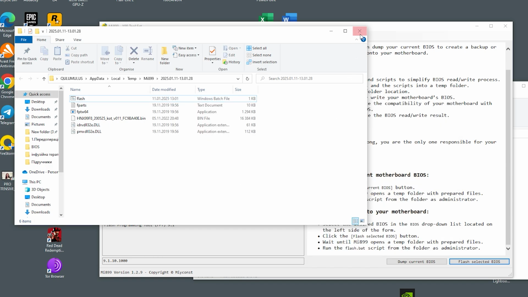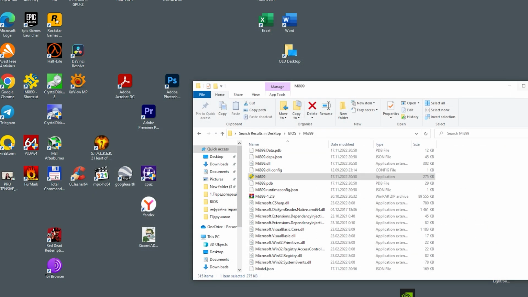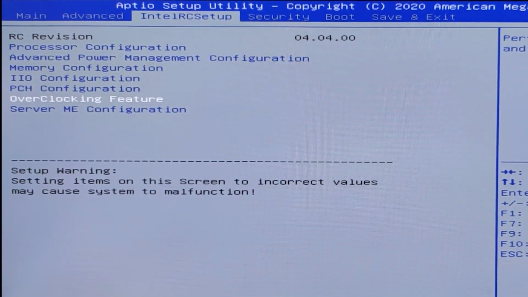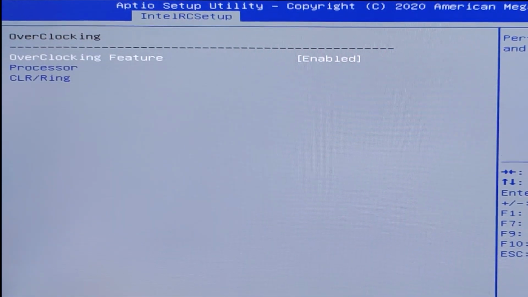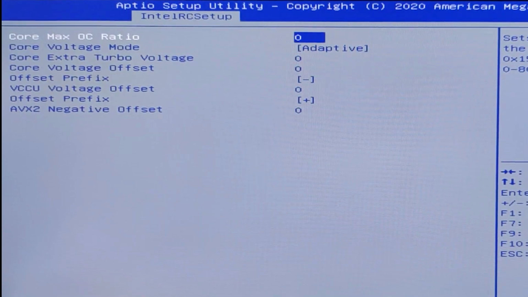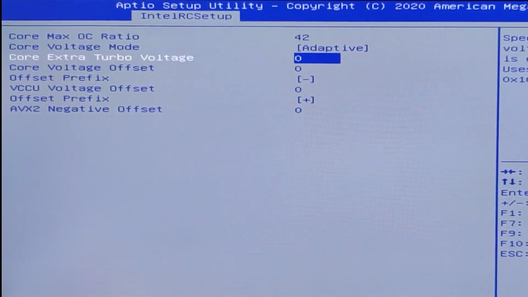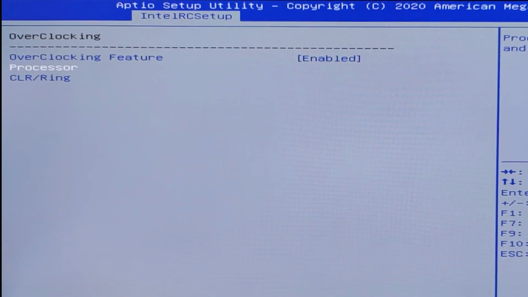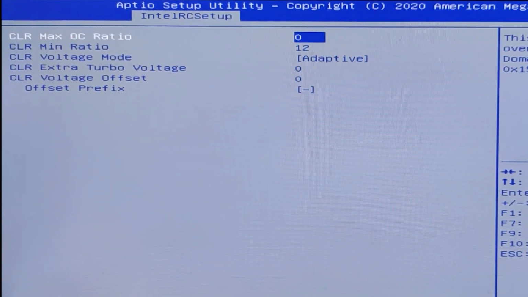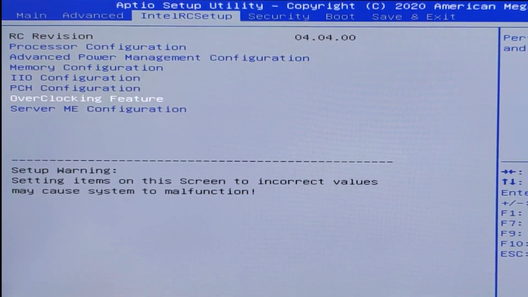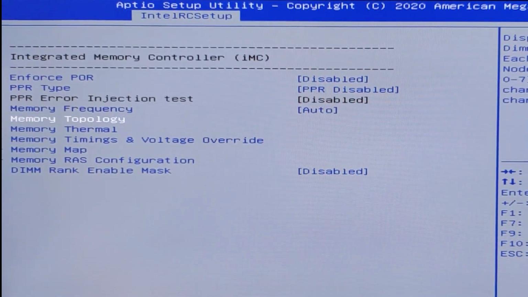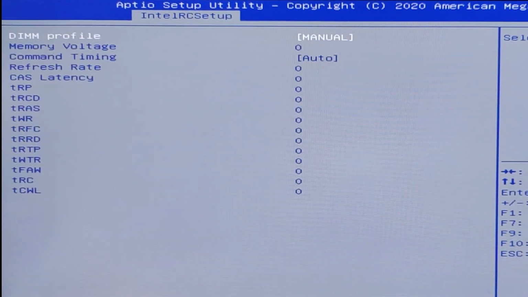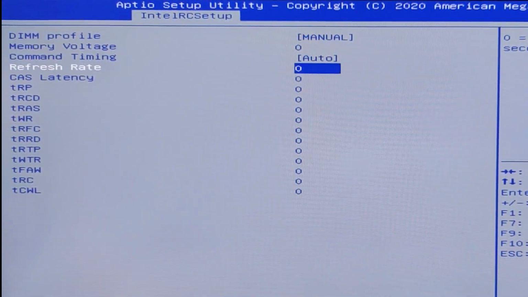Okay, now we can restart our PC and enter the BIOS. And let's try to enable overclocking feature again. Enable. And let's try to overclock our CPU. Let's change multiplier to 42. Some other changes. Voltage. We can also overclock the memory controller, or we can change memory timings. Here you can see, for example, manual, and here we can set our timings. Just for example.